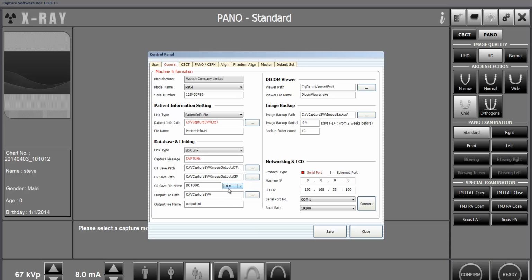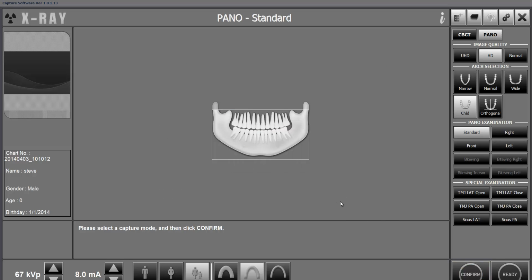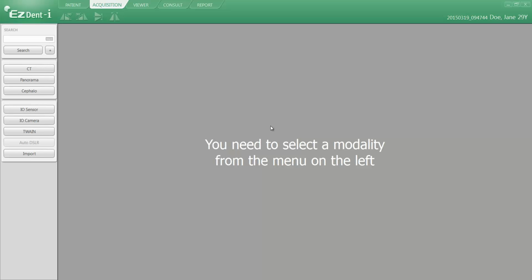Now that we've completed these settings changes, click on Save, click on OK on the prompt, and finally close out this control panel. Before we take a test shot, we're actually going to need to restart this capture software. Click on the X in the upper right to close out of the capture software, and then click on the Pano button once again on EzDent Eye to reopen it.